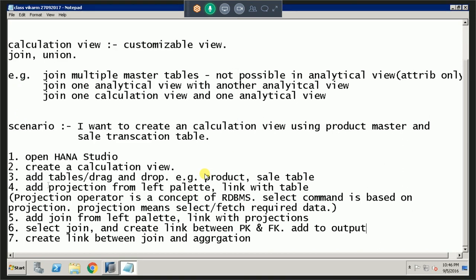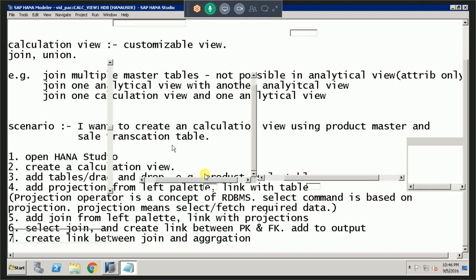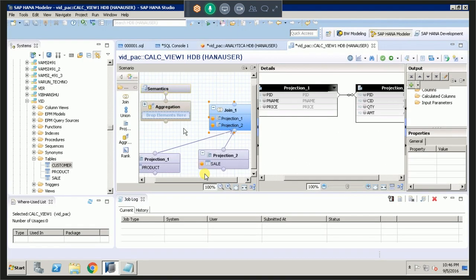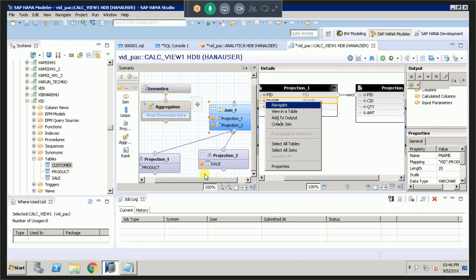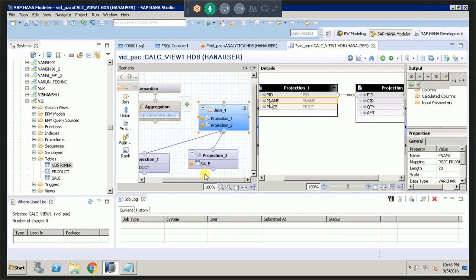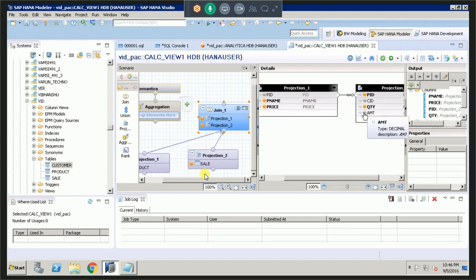So similarly, we just choose add to output. Just click on it, add to output. You can click here, add to output, add to output.